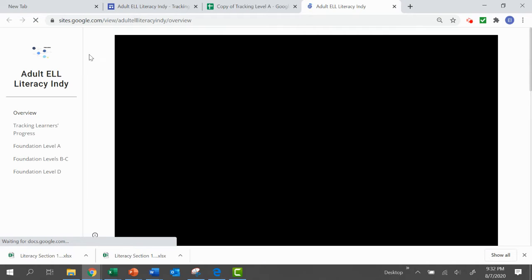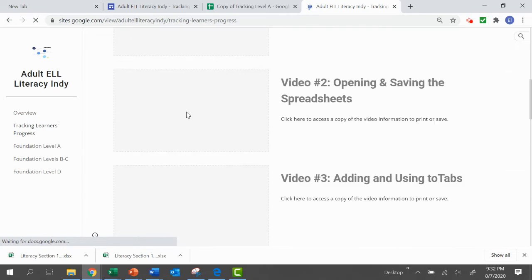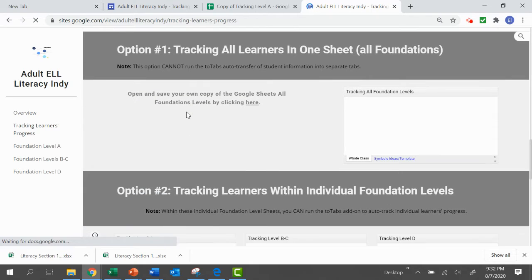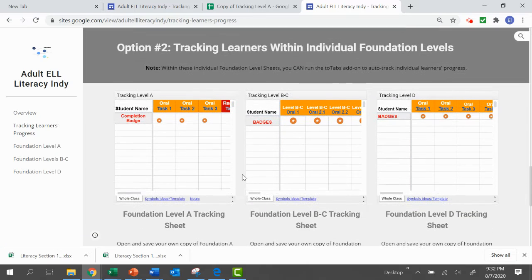So you'll remember from the opening video that you can find a section in the website on tracking learners' progress. And quick reminder as well that the toTabs option does not work when you put all foundation levels into one spreadsheet. It works only as you separate out the foundations into individual spreadsheets.